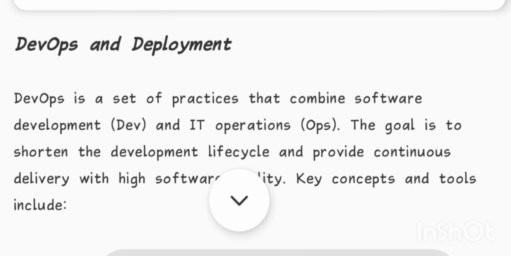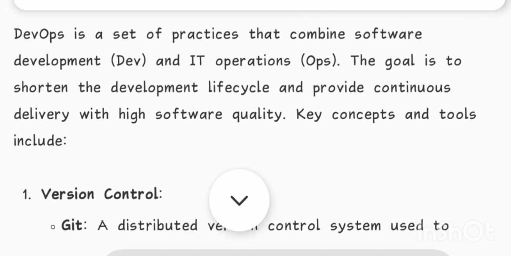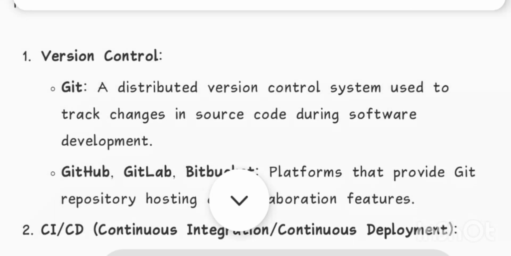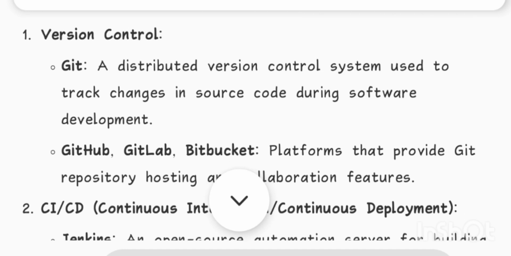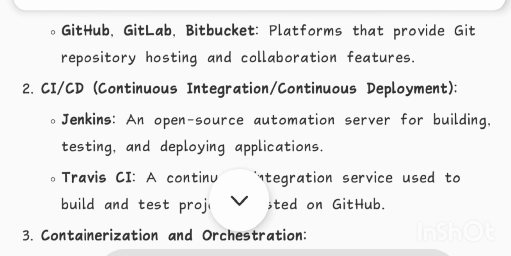DevOps and deployment. DevOps is a set of practices that combines software development, dev, and IT operations, ops. The goal is to shorten the development lifecycle and provide continuous delivery with high software quality. Key concepts and tools include 1. Version control. Git, a distributed version control system used to track changes in source code during software development. GitHub, GitLab, Bitbucket, platforms that provide Git repository hosting and collaboration features.